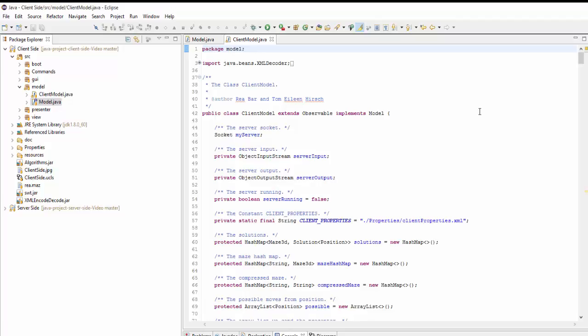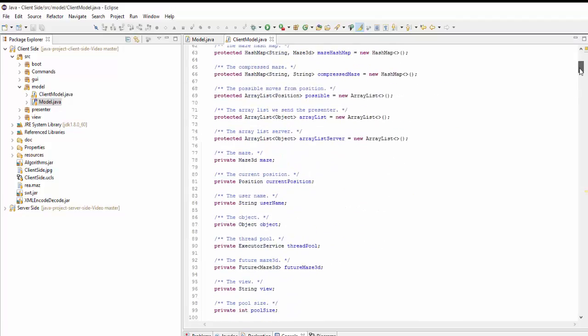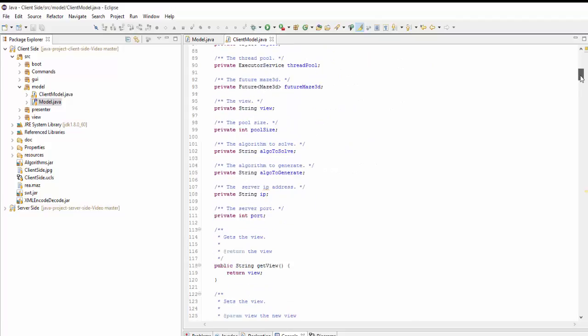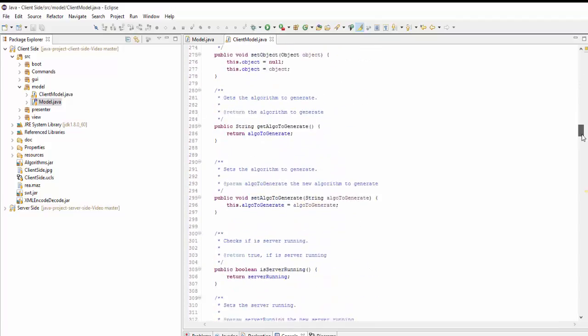So the client model implements the model and extends observable. And I believe this is the heart of the project and especially of the client side. And here you got the implementation of all the different methods, such as to move, to show things, to save things, and also to generate.